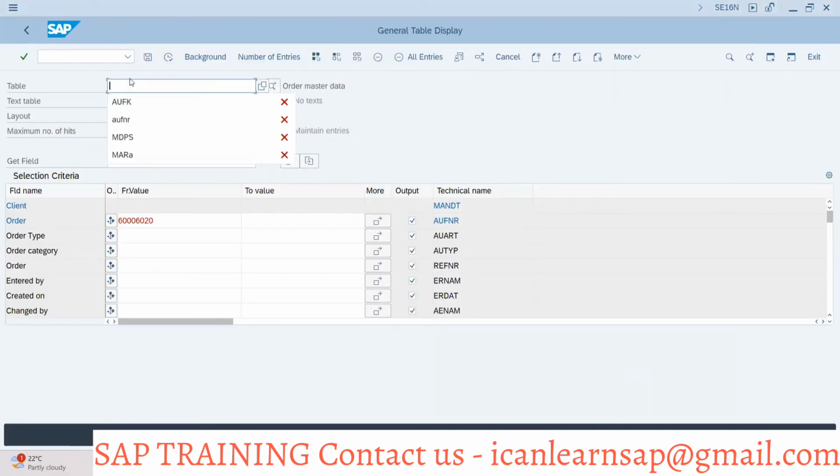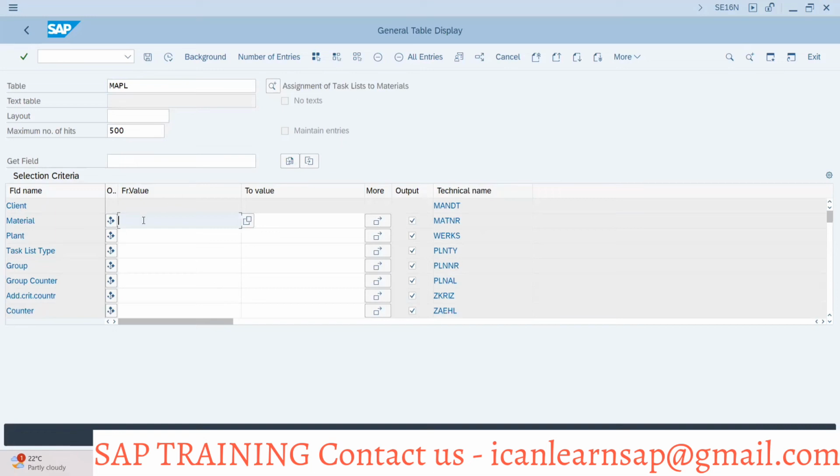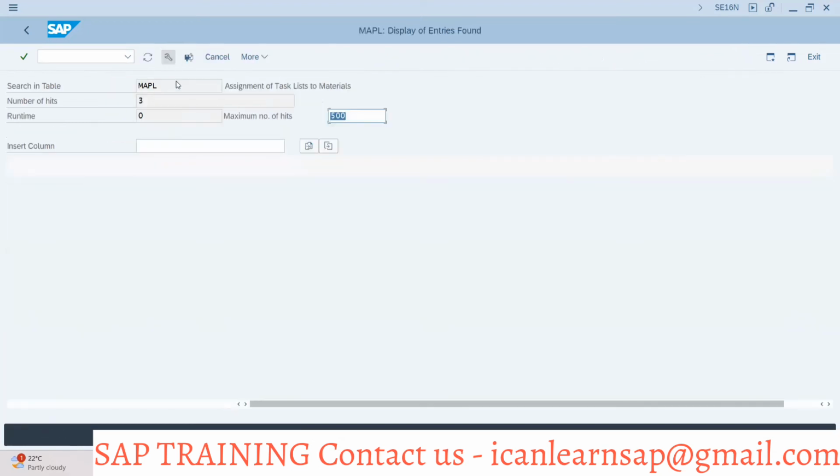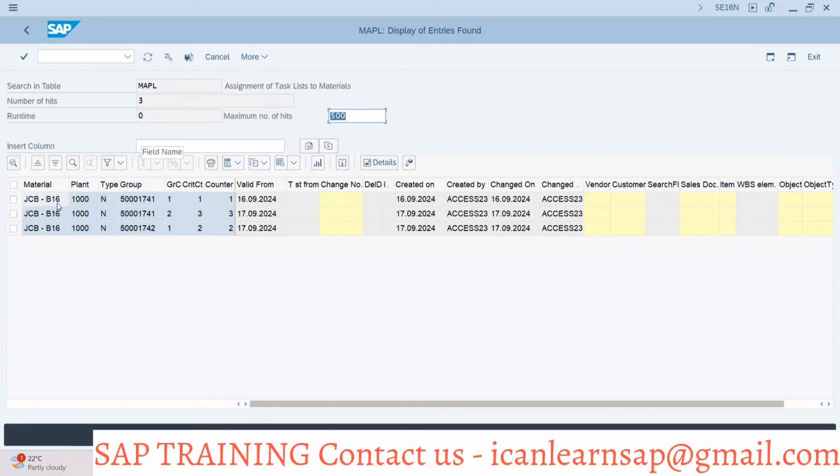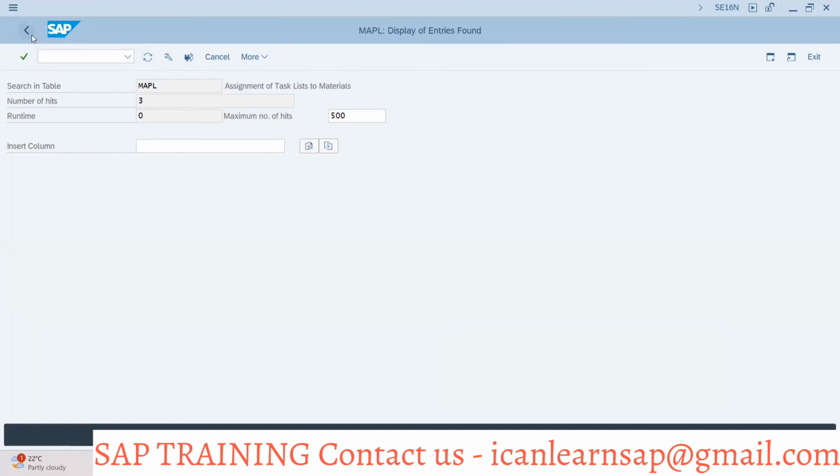This is my material and this is the table for routing, MAPL. I can provide the plant 1000 and proceed to execute. So I can get the routing related details. Now this material has these many group counters, validity from, started, created by. All this, the task list assignment details, are available in this table.